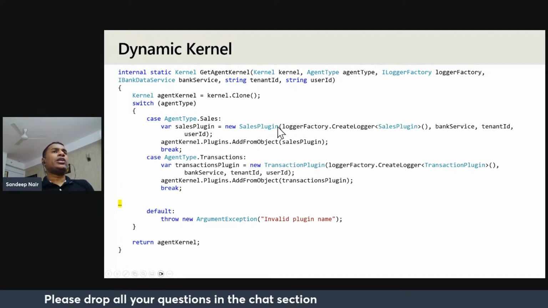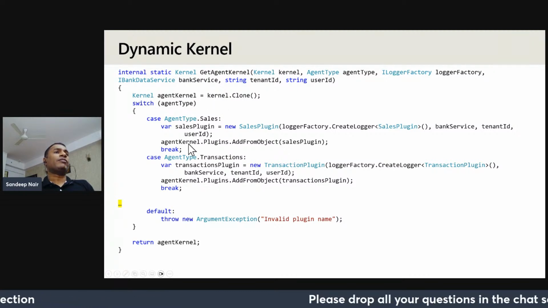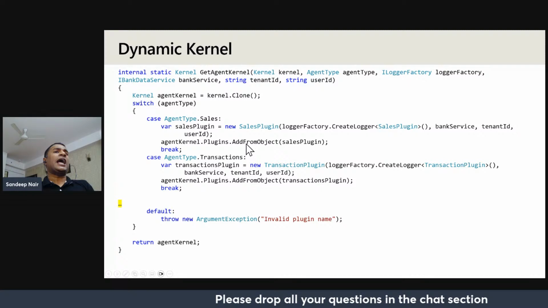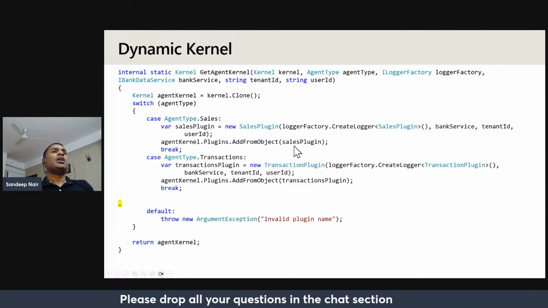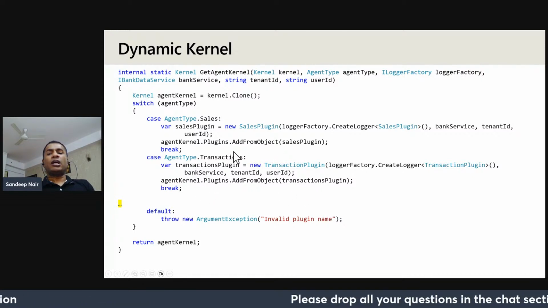So all that we are doing here is based on agent type. We're cloning the kernel, and then doing kernel.plugins.AddFromObject and passing a library here, which is the sales plugin or the transaction plugin, depending on the agent type. So let's look at what a plugin looks like.